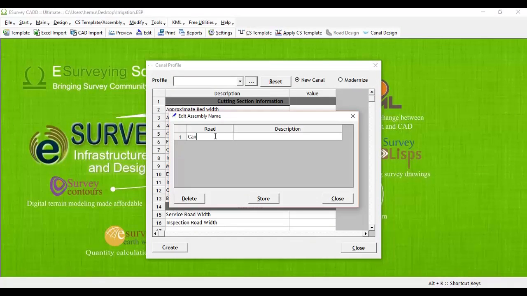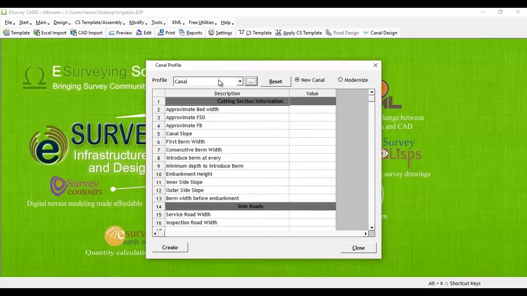Give any name for the template and specify the description if necessary. Say Canal as New Cross-Section Template name and mention Cross-Section Template using Standard Template. Close Canal Profile window. Select Canal from Profile from drop-down list.